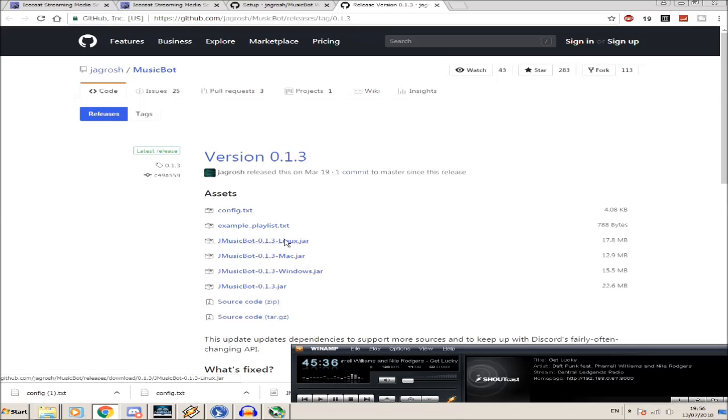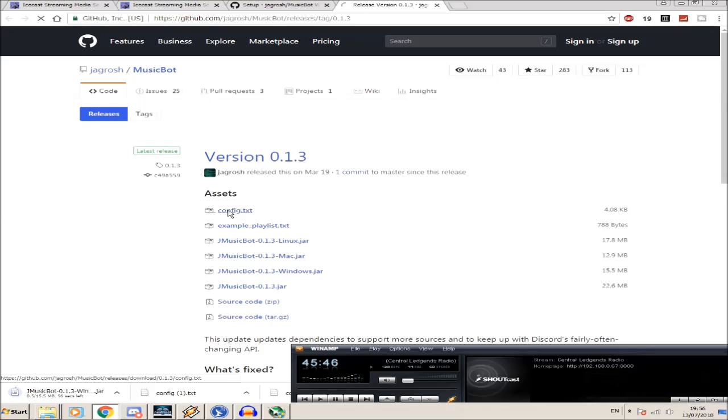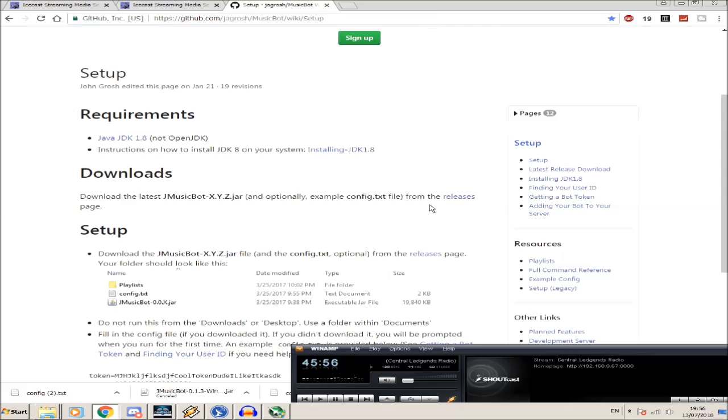For Linux, you press this one. For Mac, you press this one. And for Windows, you press this one. You click this one for Windows, which I am on. And also do config.txt. I've already downloaded both of them. So I'm going to cancel them, but you have to wait for them to be finished. So now you can close the tab.